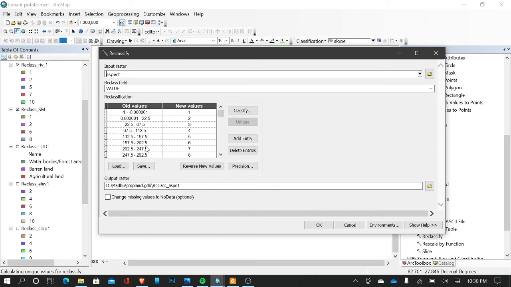This value is the flat, so this value is given the value of 10, so the flat value is more important. And minus the, so this value up to 22.5 is north, and north is given the value 1. And 22.5 to 67.5 is the northeast. For the northeast it is given 3. And the 67.5 to the 112.5, that is east, and the east is given the value 5.